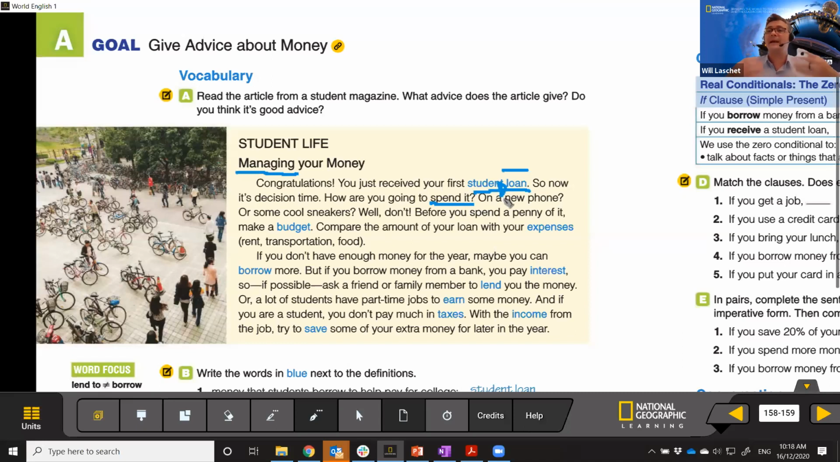So we can infer from the context, what is a loan? Well, if we can spend it, it means that it's money. It is a type of money. And who is it for? We can see it is specifically for students. So it's money which is only for students, right? So this is how I would start off the activity.